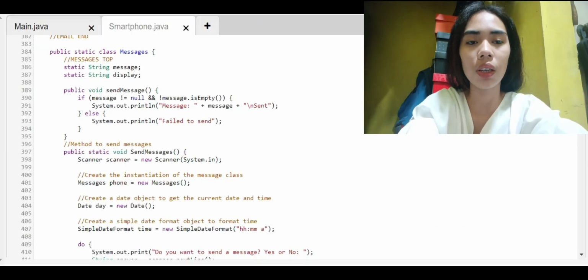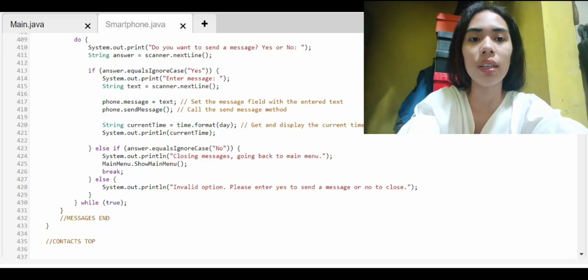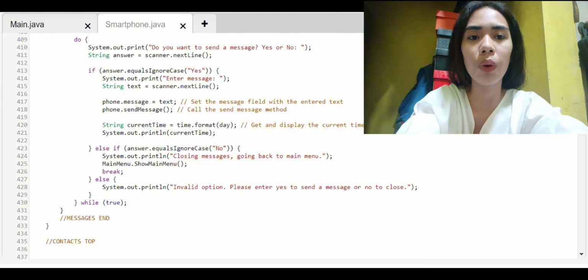It asks the user if they want to add a message by inputting yes or no. If the user enters yes, they can input a message and it can be sent using the method send message, as well as displaying the current time, while if the user inputs no, it will go back to the main menu.